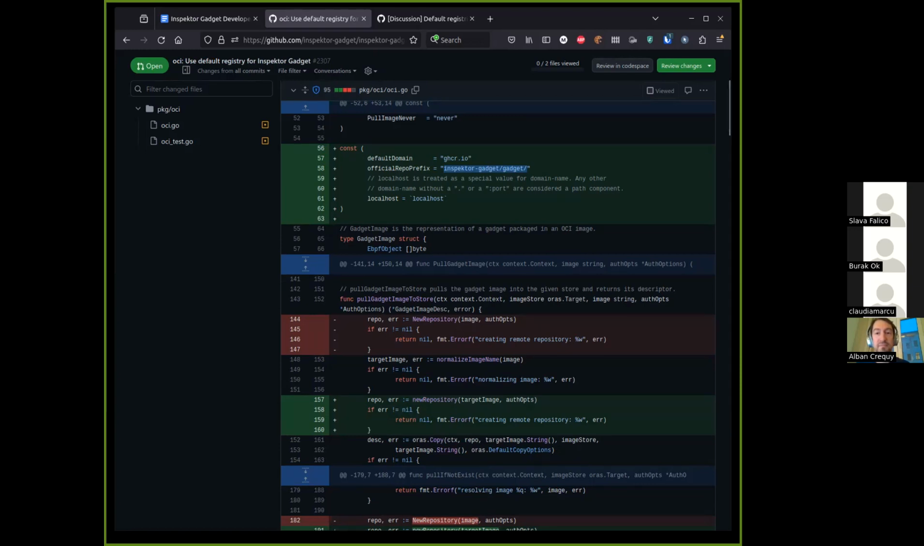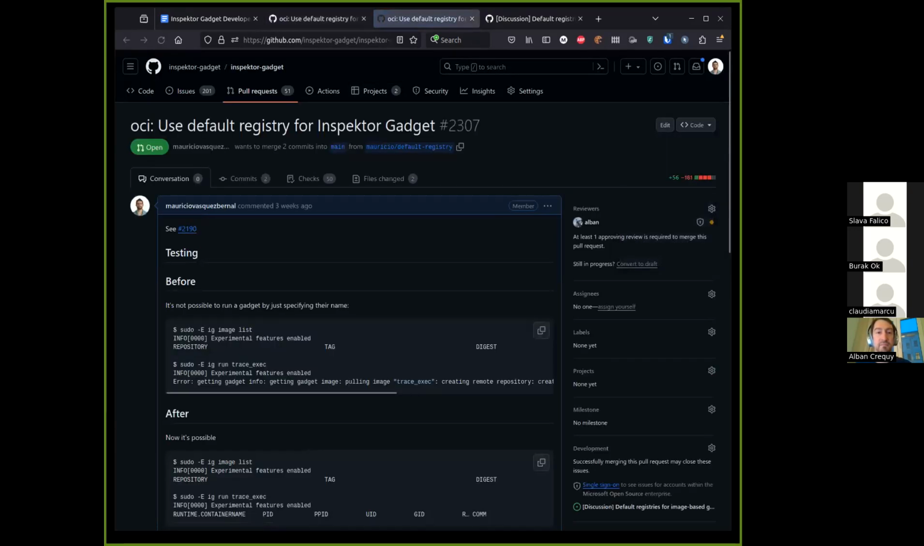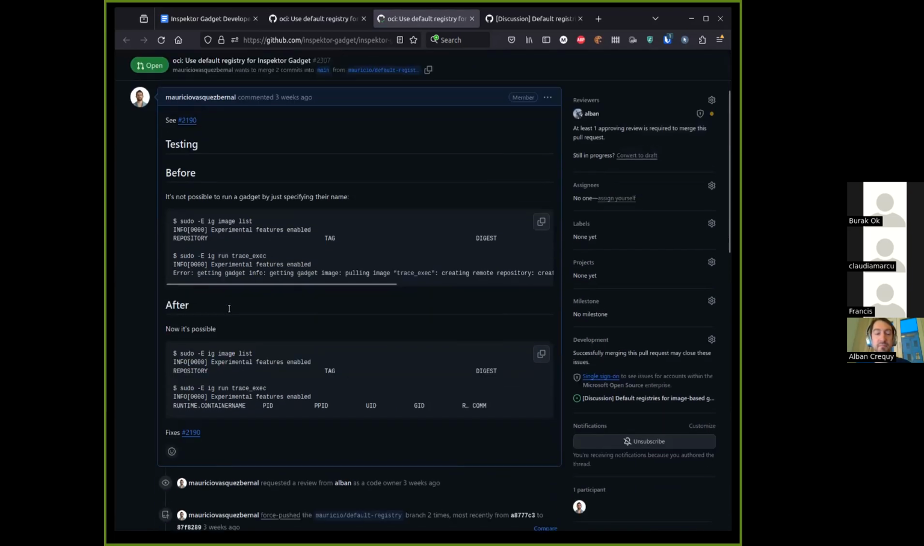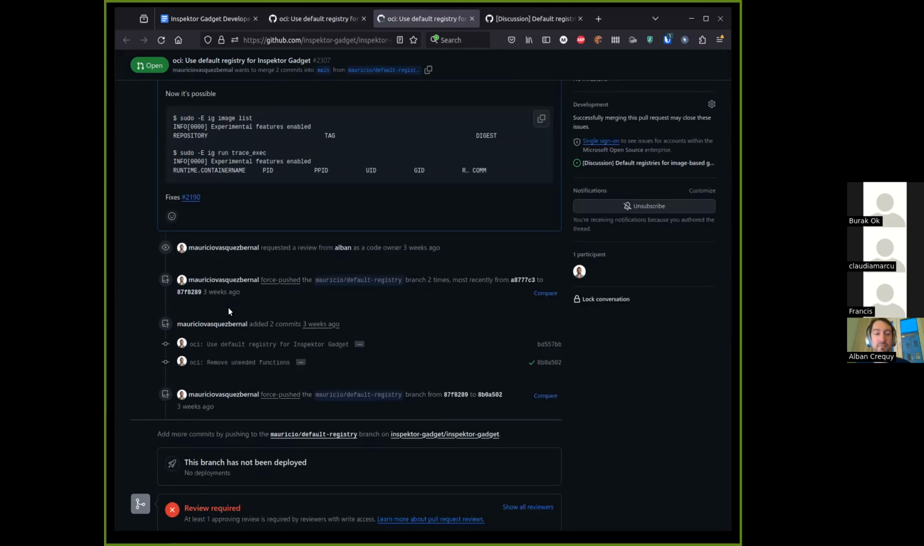Yeah, I think it makes sense. I'm just wondering, if I run IG run trace exec and I do not have the trace exec gadget locally, it will automatically pull it from there. Okay, then go for it. It's like what Docker does in the default case, so I think it's good to mimic it. Yeah, it will pull the image. We have a pull policy parameter, and by default it tries to pull the image if it is not present locally, if I remember correctly. So it is very similar to the Docker behavior.